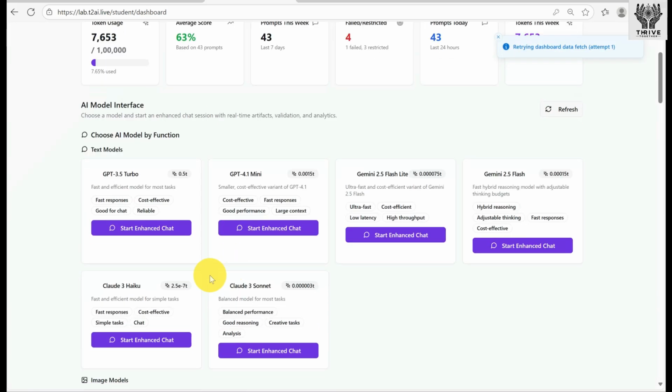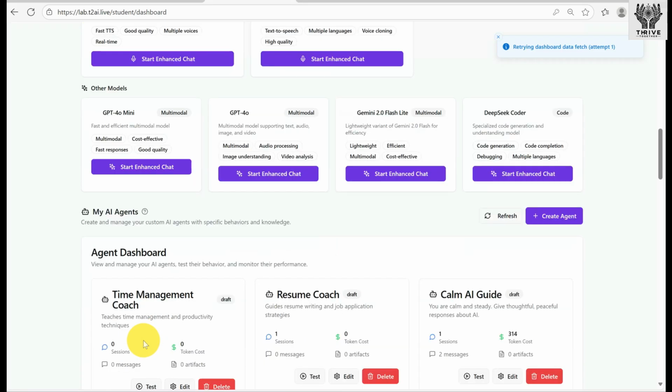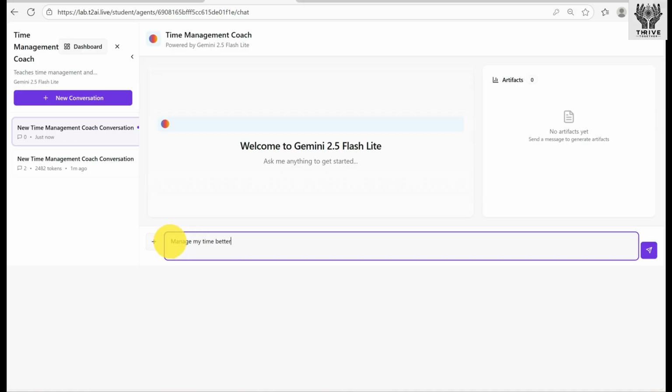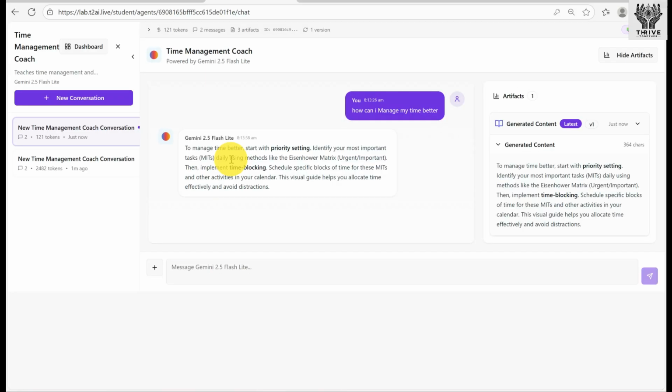Go back to the agent, test it again, new conversation. How can I manage my time better? And you have a small response. So this is how you can actually test your agents and then make changes, and so on and so forth. This is how agents are done.